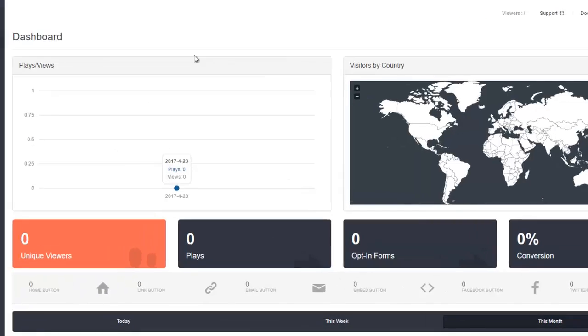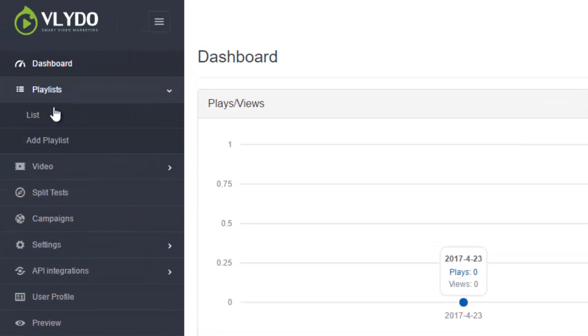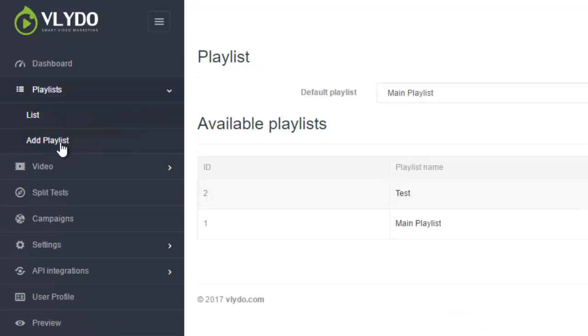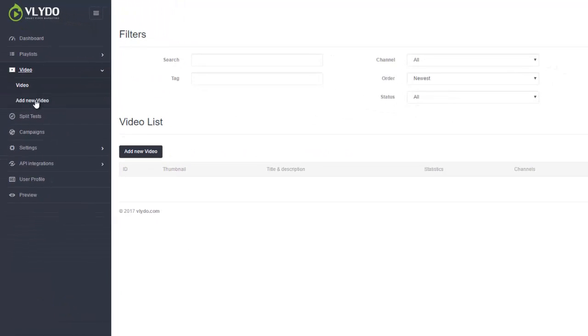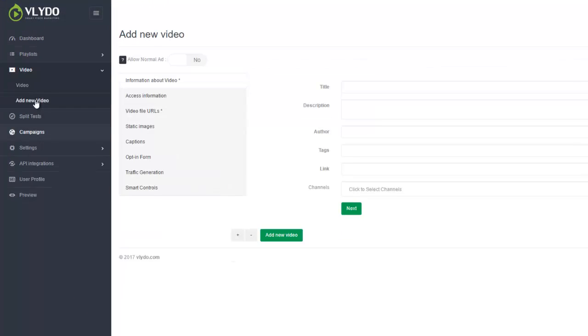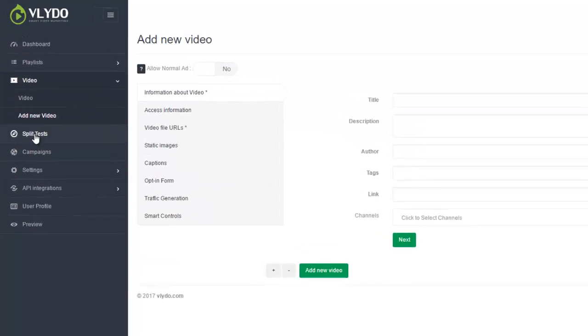So that's the first dashboard. Then you've got playlists. This is where you create playlists, which we will go into in a separate video, but this is where they would all be once you've got them all there. Videos, you can come in here and see all your video lists, and then you can go down here and add new videos. Again, we will cover this in more depth in another video.